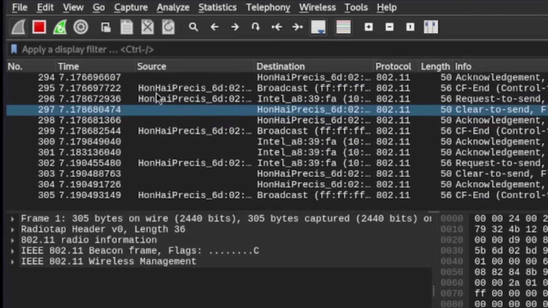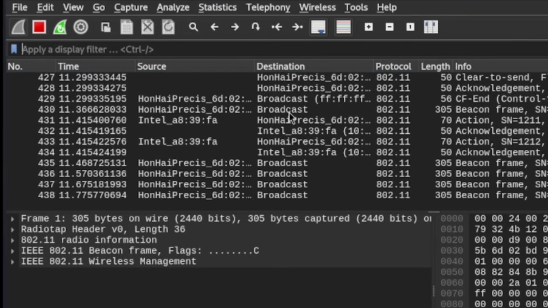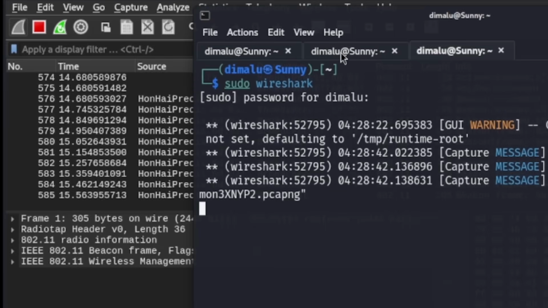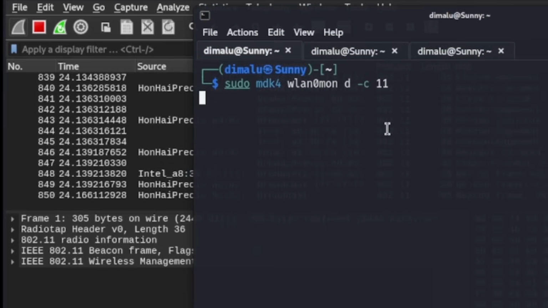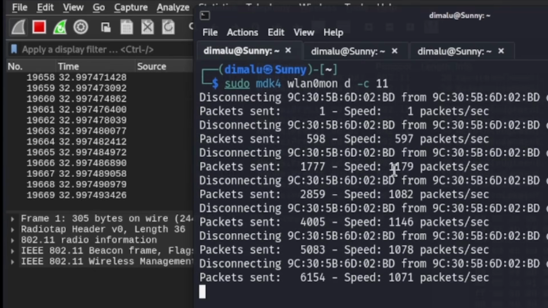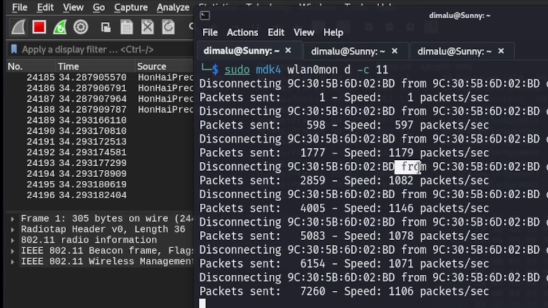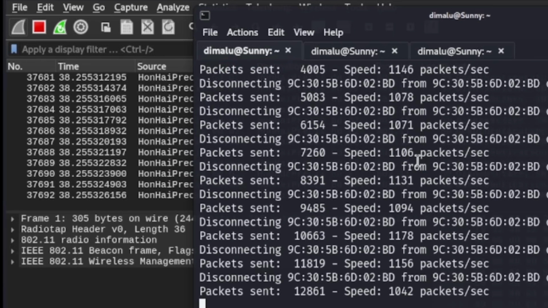Remember, Wireshark is capturing all the network traffic, so the count of captured packets will easily go into the thousands within a few seconds. Now let me execute the de-authentication attack. Let me press enter. As you can see, it is sending plenty of de-authentication packets per second, over 1000 per second on average.